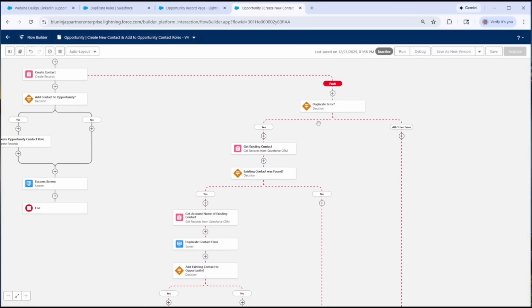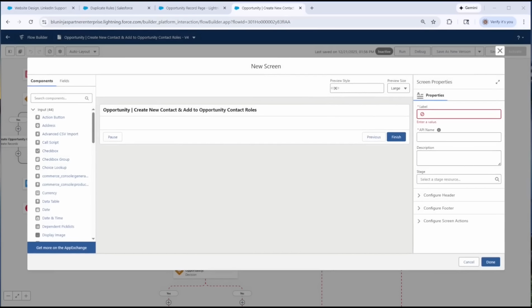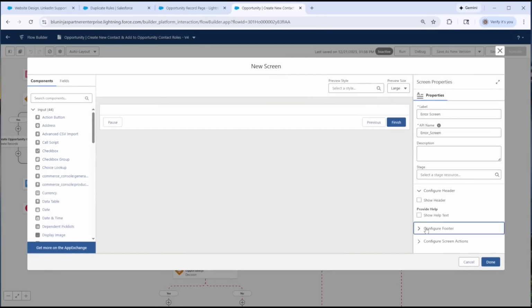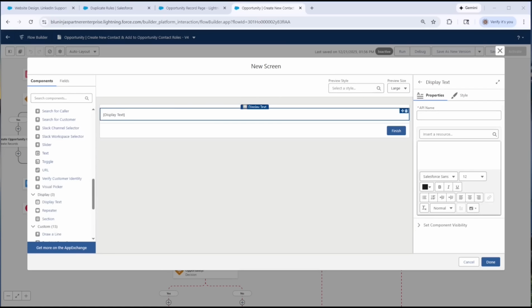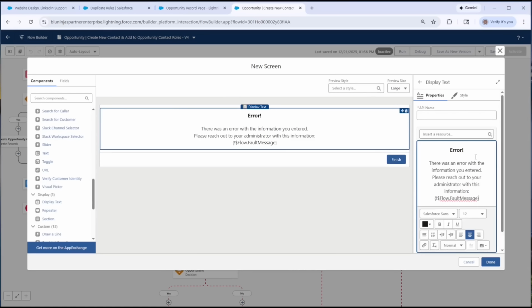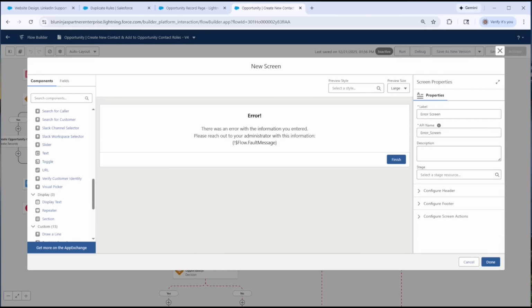Now this is our fault path that's handling a lot of different things. Now, what happens if it's not that error? Well, we want to give them an error screen that's just more generic. We're going to say there was an error processing your request. Please reach out to your system administrator, and then we'll include the flow fault message there as well.